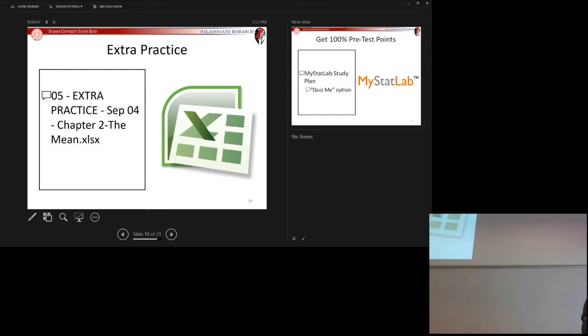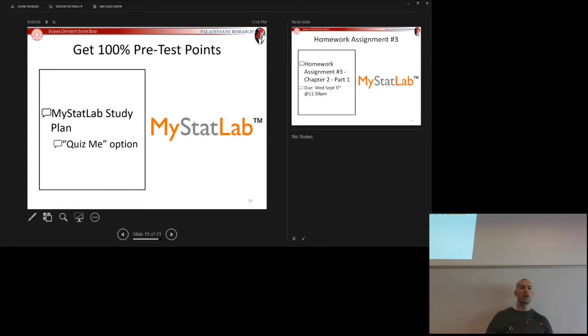There's another extra practice Excel sheet that's more of the same. And again, it's just this idea of repetition so that you can get it quick, quick, quick, and automatic. You have some feedback on your pretests at this point. If you're not getting 100% on your pretest, you can still make up those points. Do the Quiz Me option. It'll let you know when you're 100% completed on the Quiz Me options. That's the score I'm going to use, the maximum of either the Quiz Me or the pretest.